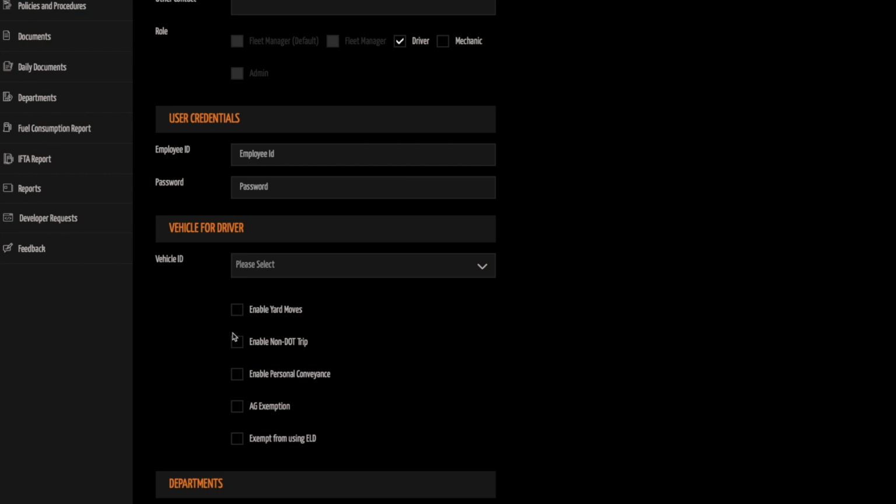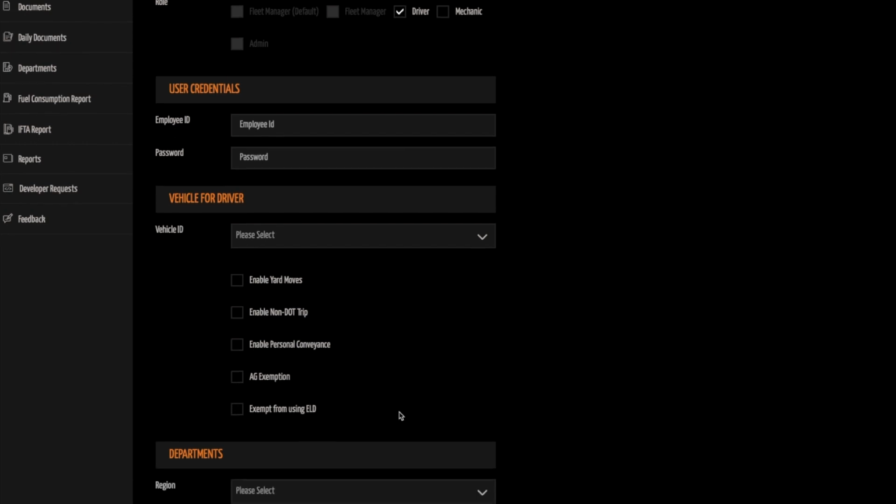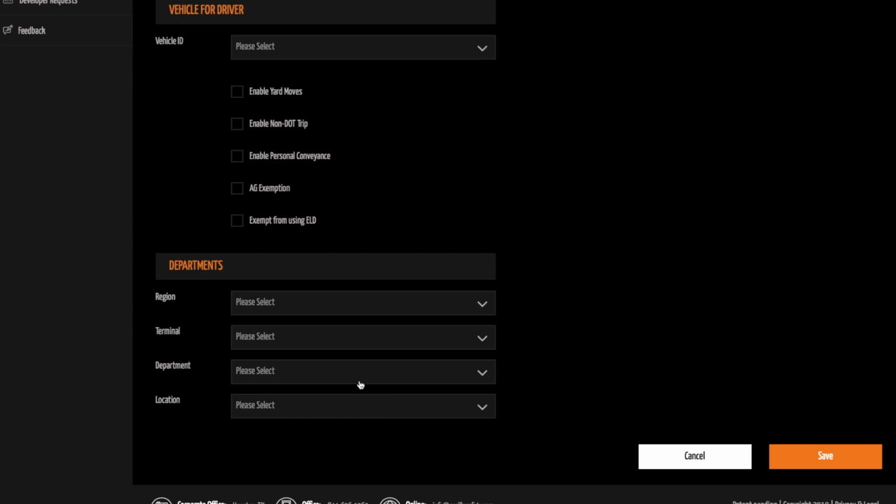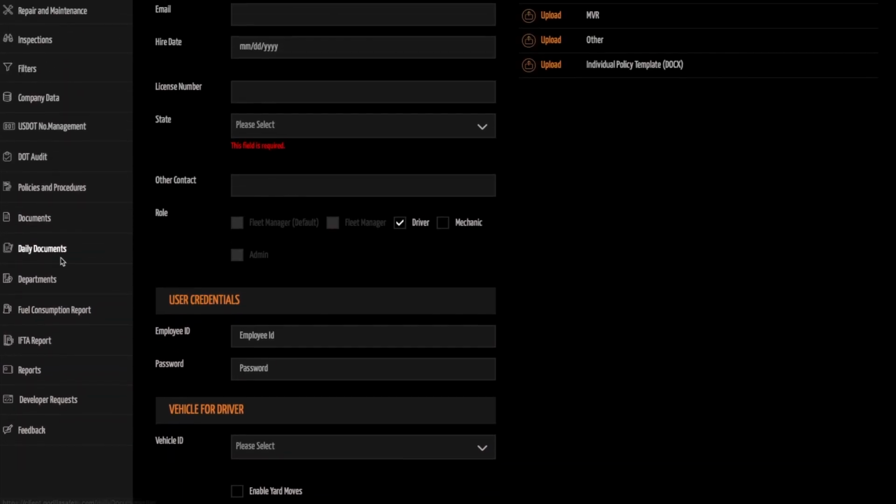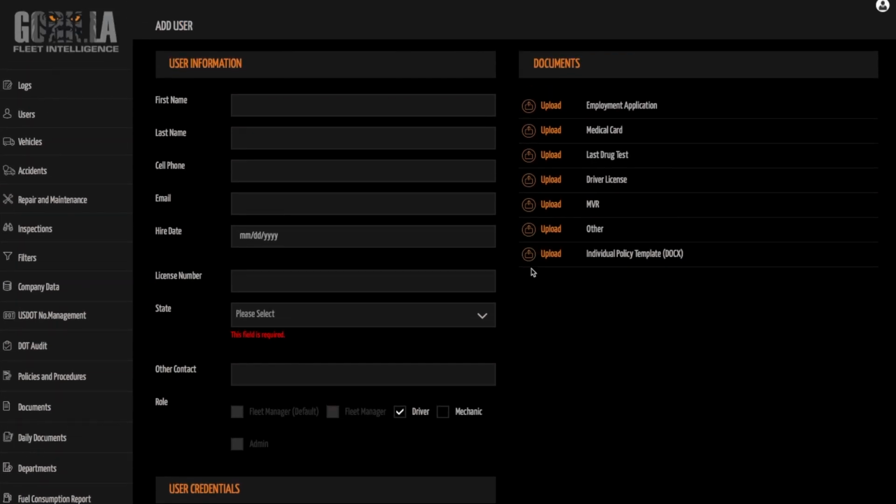Under Vehicles, you can give drivers the ability to enable yard moves, non-DOT trips, personal conveyance, and any exemptions. If you want to filter users by departments, you can do that at the bottom. You must first set up specific departments in the Departments tab on the left menu. Once all the information is input, save and your new user is created.